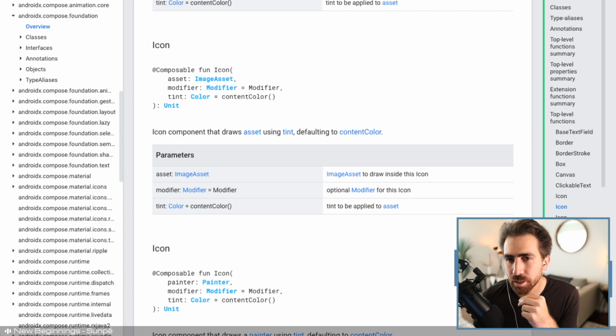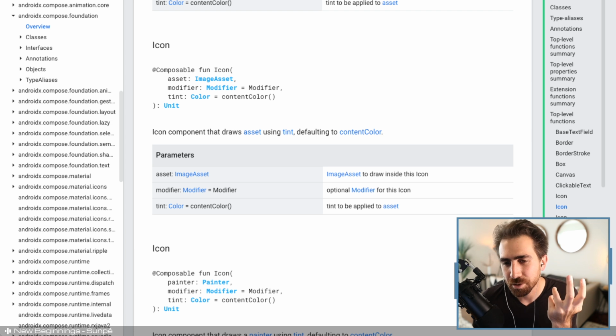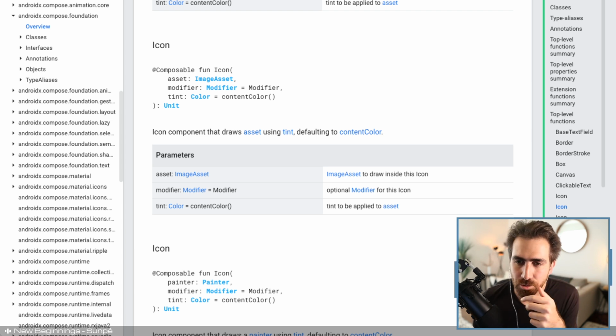Checked out your GitHub, and there's a lot of React stuff there. Yeah, so for those of you who don't know, before I worked at Google, I was very active in the React community, and I have a lot of background there.